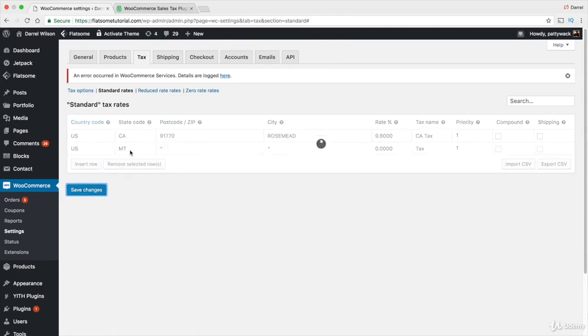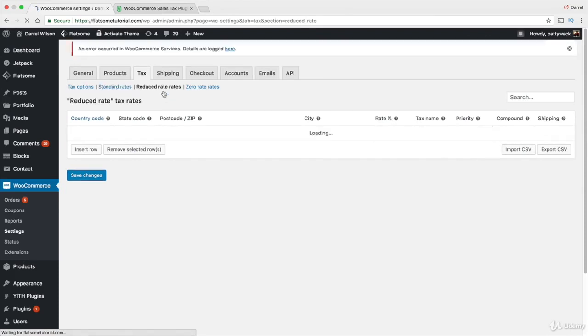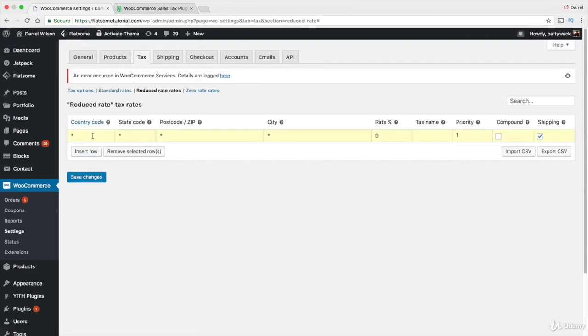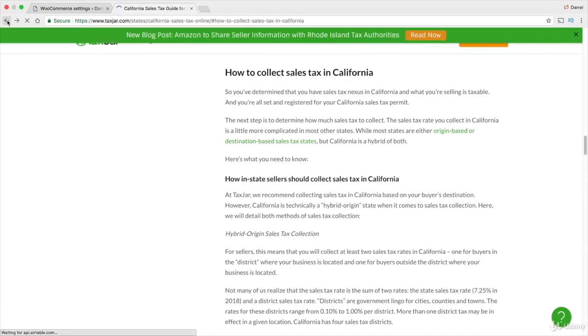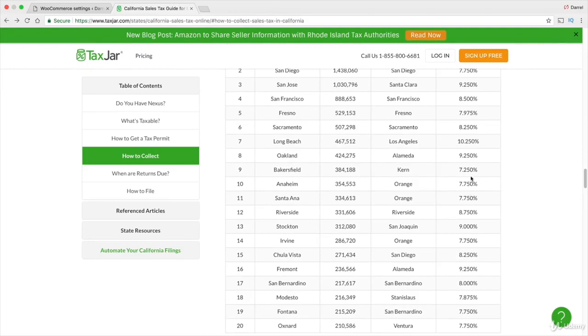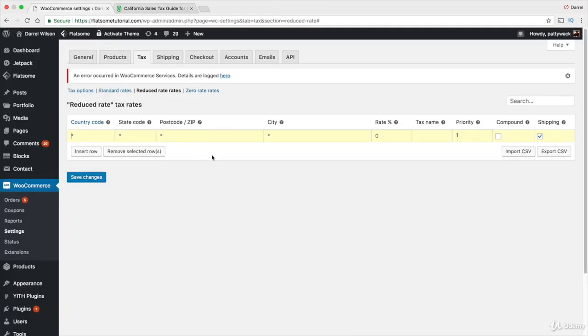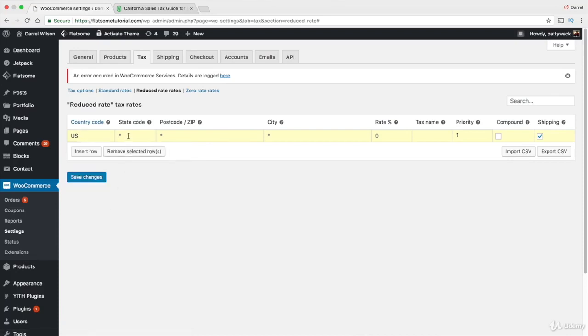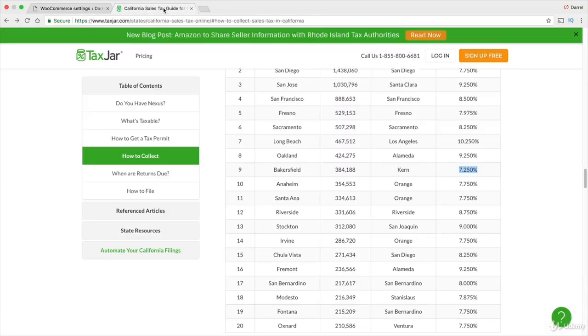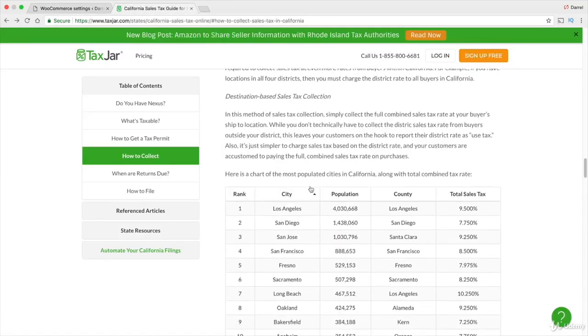Okay, so basically I selected a standard tax rate for Montana. Now, reduced tax rates. So let's say, for example, a specific part of Los Angeles has a discounted rate. So let's give you an example. I'm going to go over here to this one right here. So in Bakersfield, in Kern County, they have a rate of 7.250. So right here, I'm going to put country code USA, and then right here, CA. And then right here, I'm going to put 7.250, and then I would select the zip code for whatever we're from.